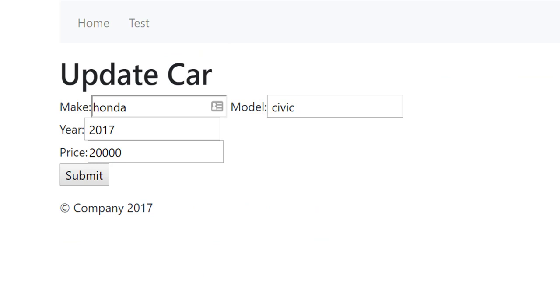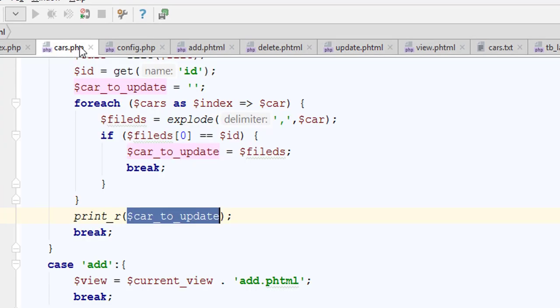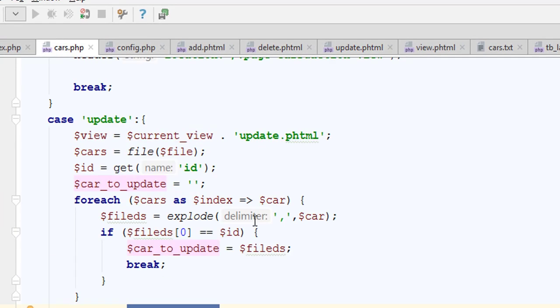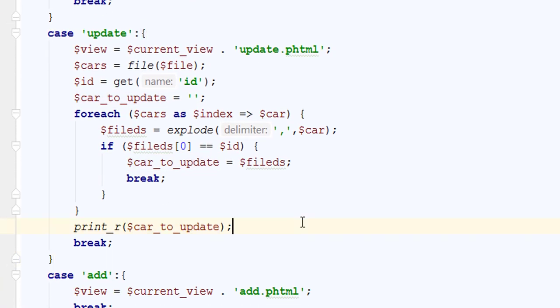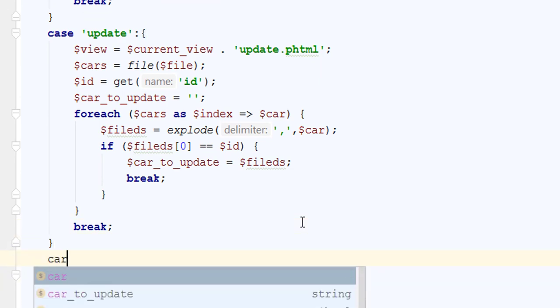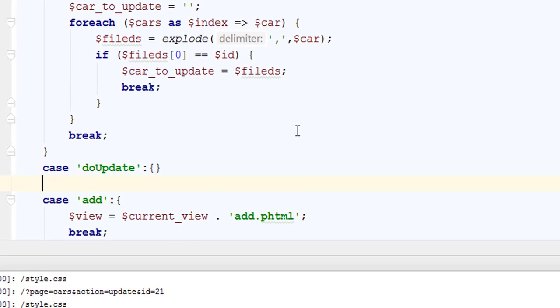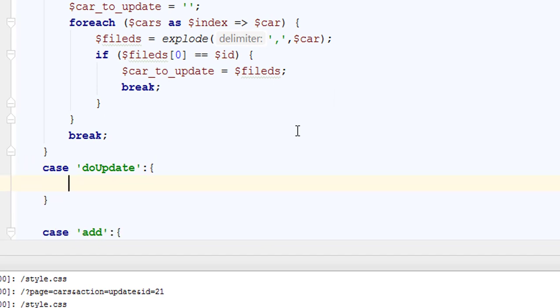So whenever you submit this information, you're actually passing that ID too. So now is the time to create the method or action that can take care of the update, right? Let me just remove this printer from here and simply go ahead and create another case for the action. I call it do update.